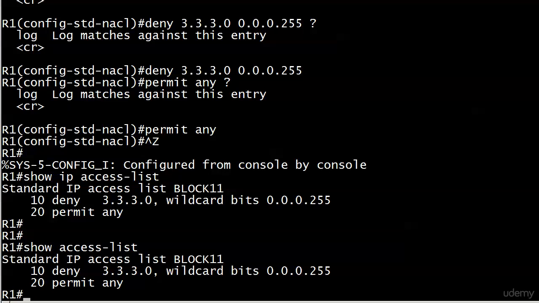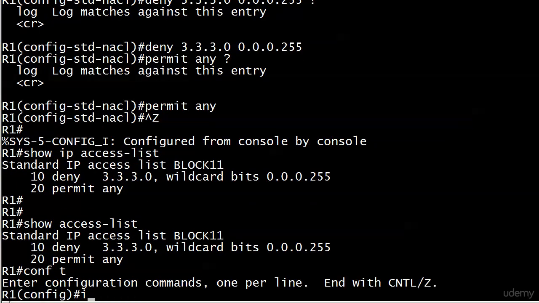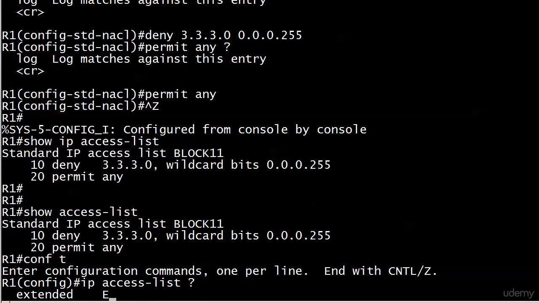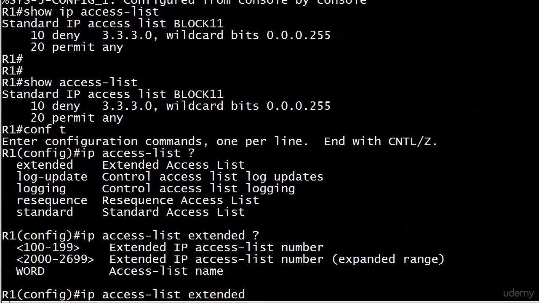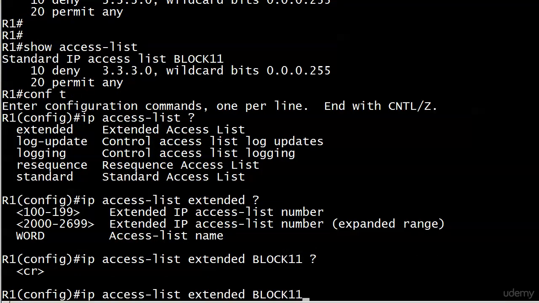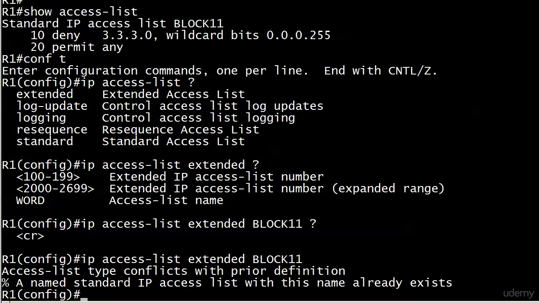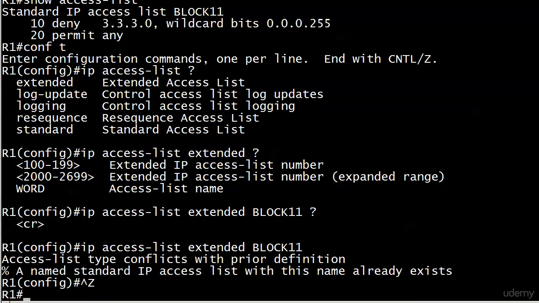So let's go ahead and have a look at IP access list. 2 S's in that. And we're going extended this time. And you can see again, if you want to create your numeric list this way, you can certainly do that. And we're going to go ahead and put block 11 again. And that's it. And we got a message right away.